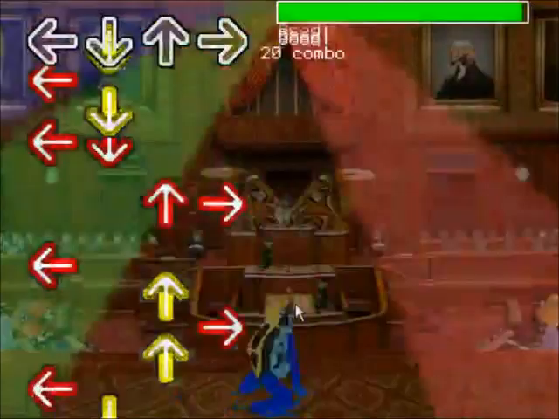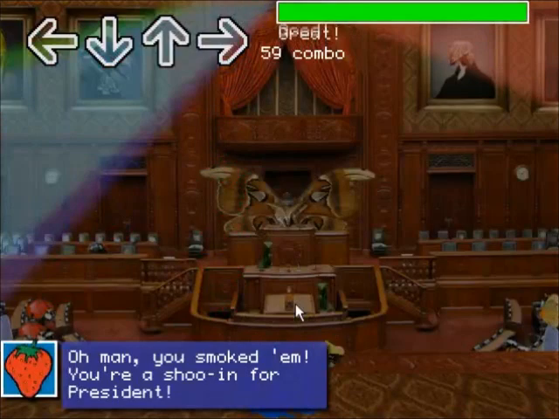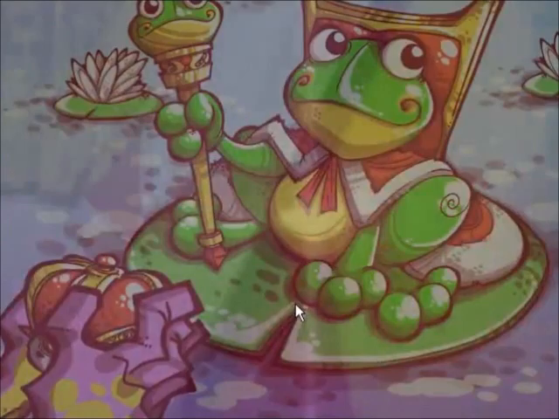Oh my God. Please stop, I'm terrible and my hands are starting to hurt. Maybe they should. Yeah. Come on, Obama, get down with the fun! Oh man, you smoked him, you're shoo-in for president. I tapped buttons like an idiot. I am best president.